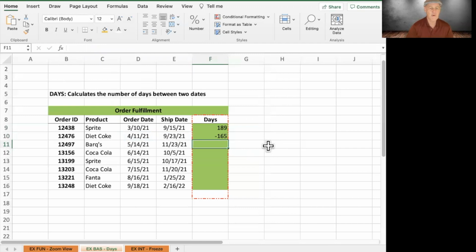So depending on which order you go in, it will either give you a positive number or a negative number. It still gives you the right result. It's just a matter of which way you prefer to see your numbers. So that's DAYS, the function DAYS in Excel.